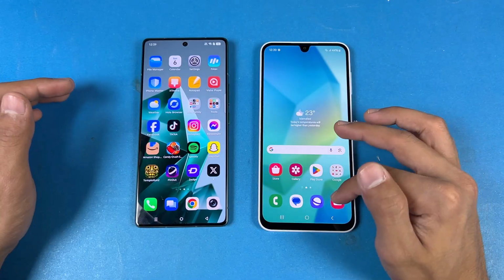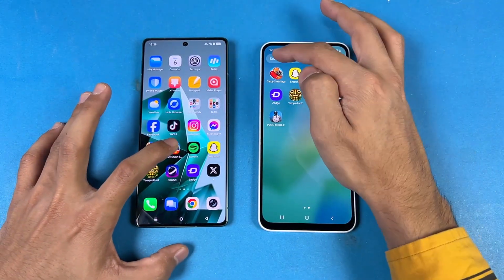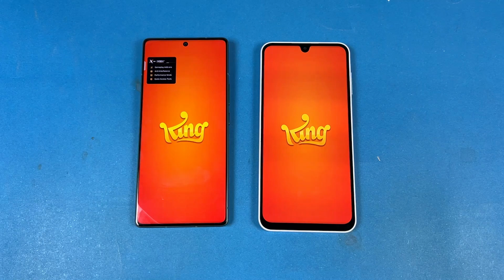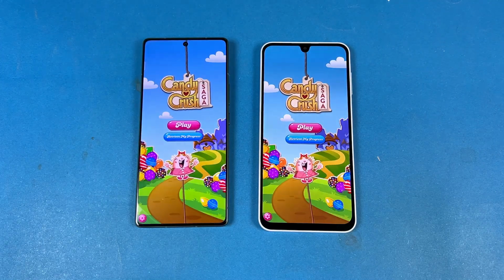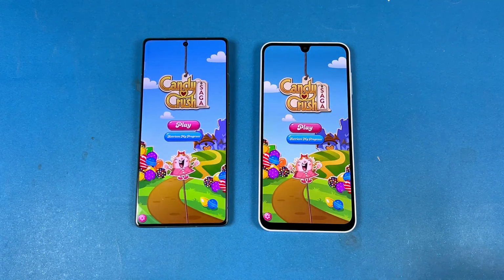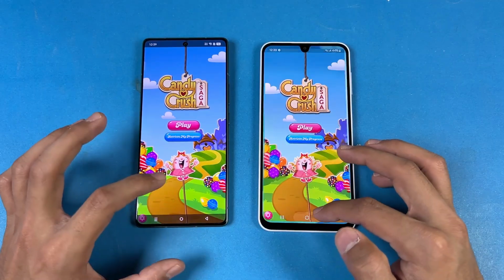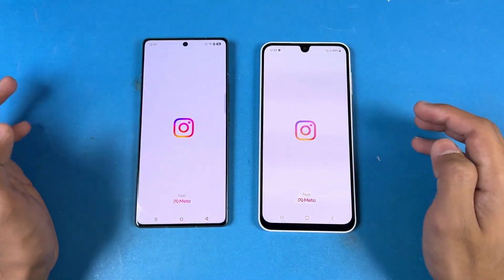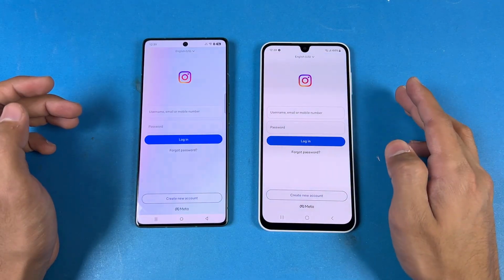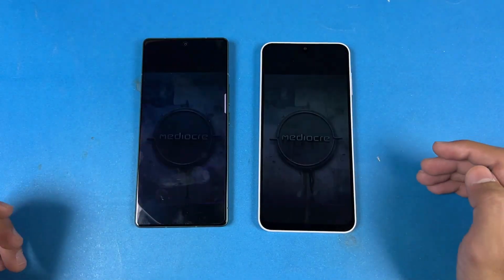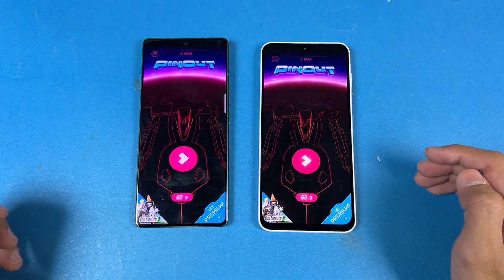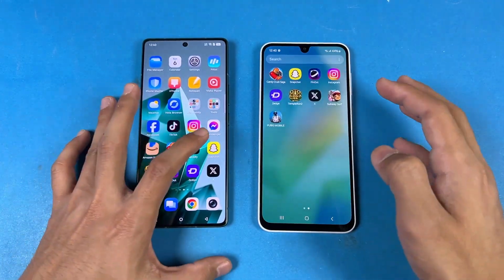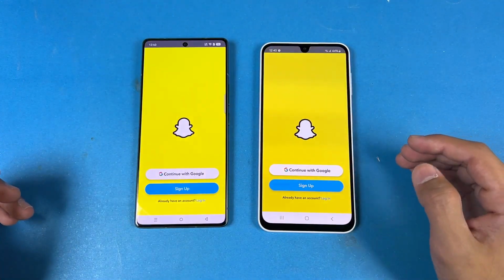Now check out some game applications. Let's start off with Candy Crush Saga. The Helio G99 on the Galaxy A16 is faster there compared to the Helio G100 Ultimate. Instagram faster once again. Let's spin out, and looking exactly the same this time. You guys are the judge of the speed test. Open up Snapchat, exactly the same.